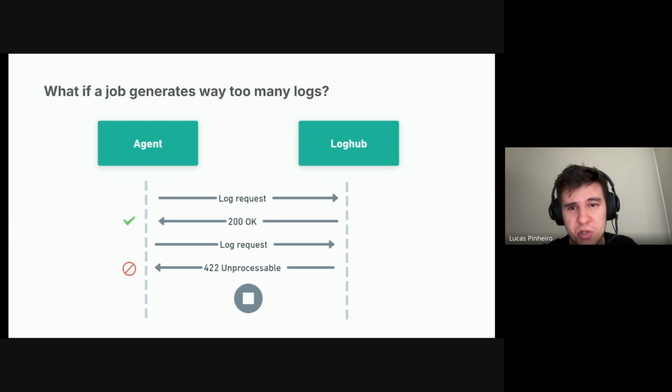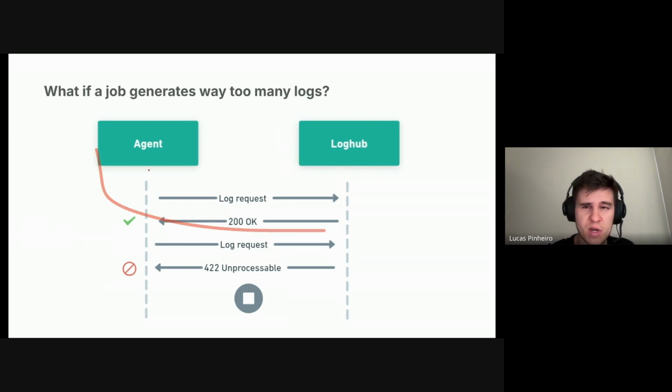Now, one thing we need to do here is to make sure that the Log Hub APIs are not being overused by some job generating a lot of output, because that could cause the Log Hub APIs to become unresponsive to all the other jobs running at that time. And since we can't really control the amount of logs that a job generates, we need to add some protection on the API. So we do that by making the API reject requests after the logs go over a certain size. So here the agent has sent a bunch of requests and has filled all the space that it has for that job.